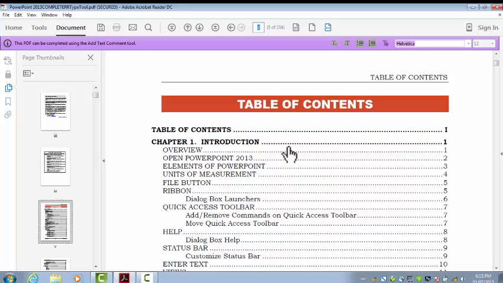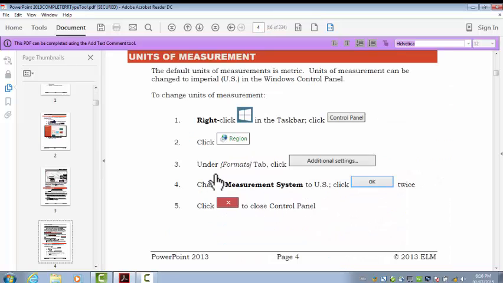While we're here, let's say, for example, we want to find out about, this manual happens to be about PowerPoint, so say we want to change our units of measurement. So we click that in our table of contents. Our manuals are hyperlinked to take us to that part of the document.